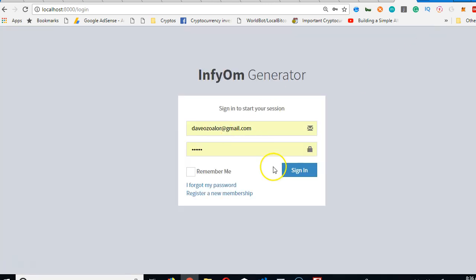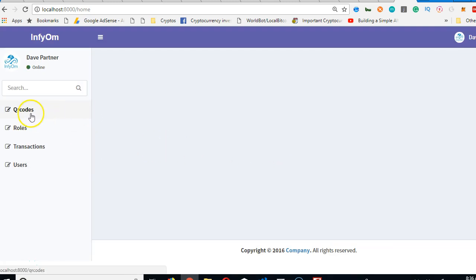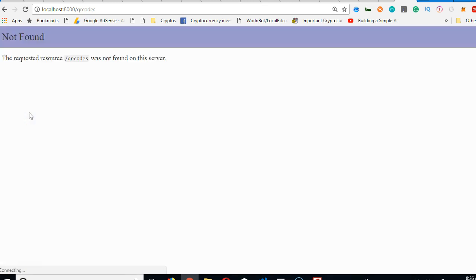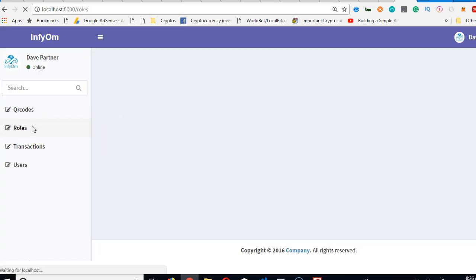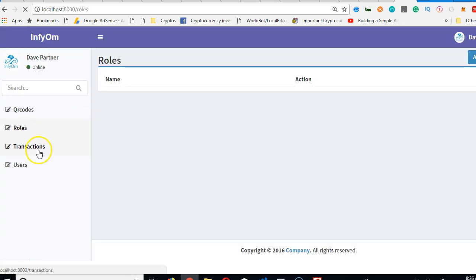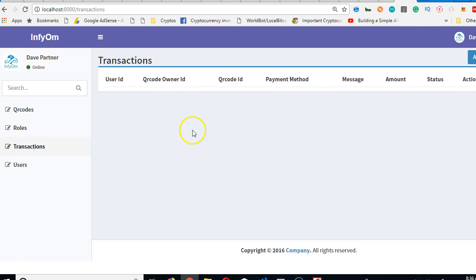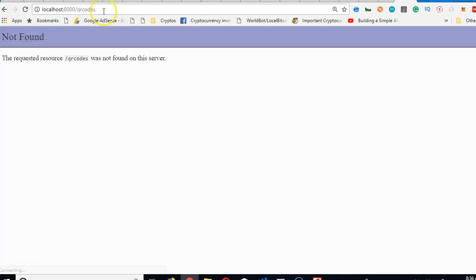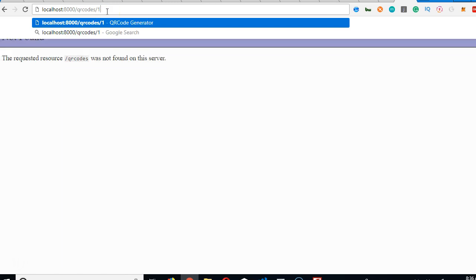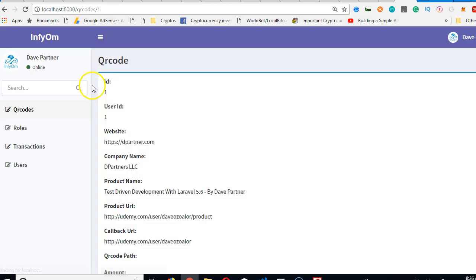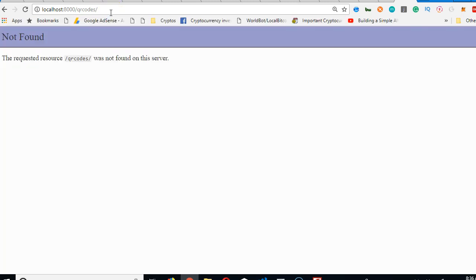Let me show you a little problem. Just do your normal login. If you click on QR codes, we see this problem. It says the requested resource was not found on this server. But if we go back and click on roles, roles works perfectly, transactions work perfectly, and a whole lot, except QR codes. But if we do QR codes /1, it works. The only problem is that QR codes itself, the index page, doesn't work.